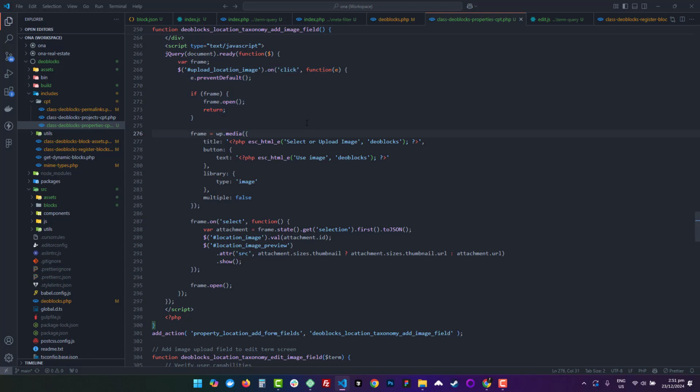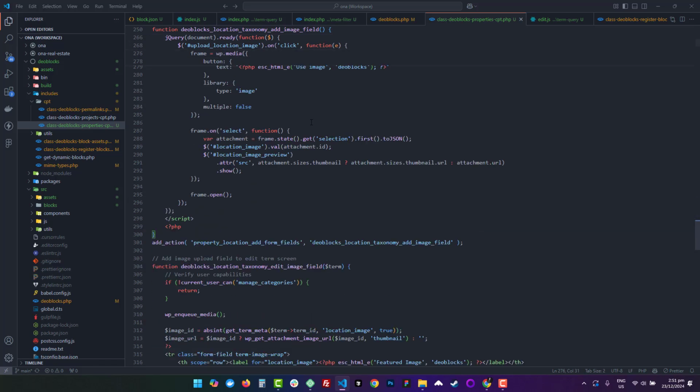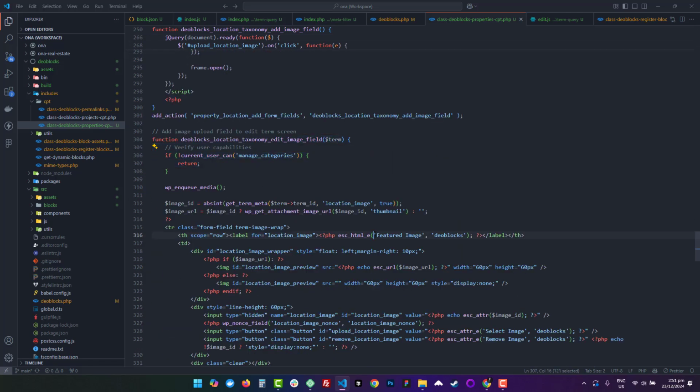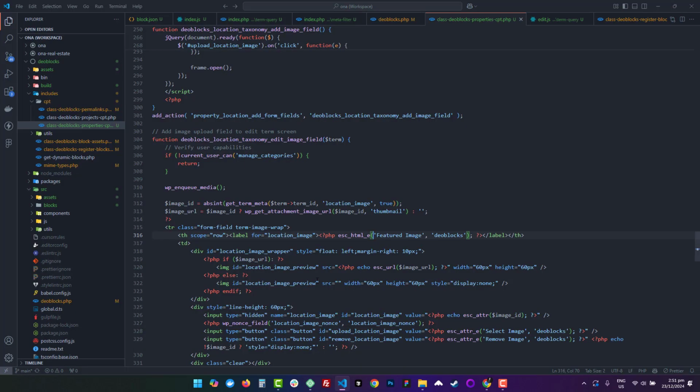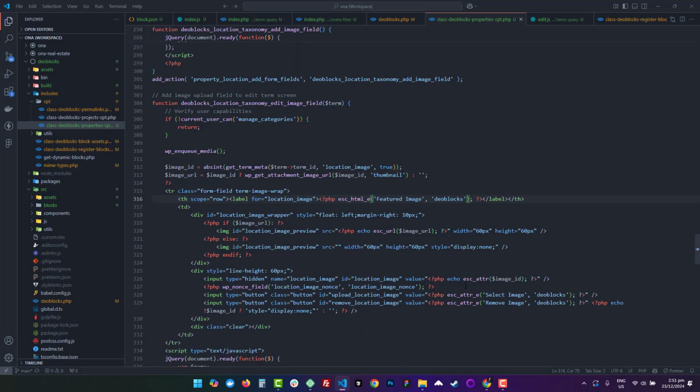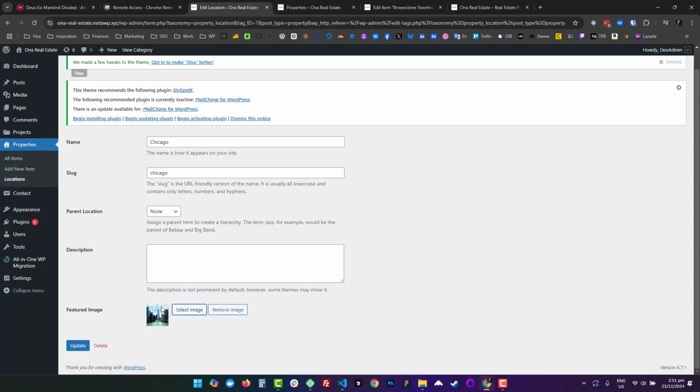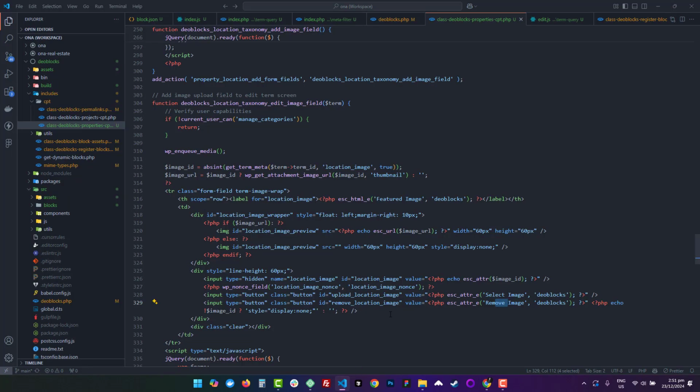Basically, this is the WordPress media uploader. And then we have another function for when we edit the image field. I think that this one is when we edit. So here we also have select image or remove image. If we click remove, it will remove it from here, and then also from our database.